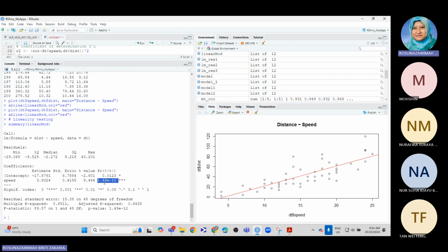So how do you change 1.49 E-12 into a normal value? What does it mean? It is times 10 to the power of negative 12. It means 0.0000 until the 11th zero, then you have 1.49. So it's very small.